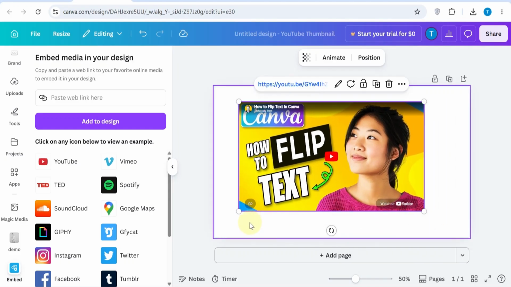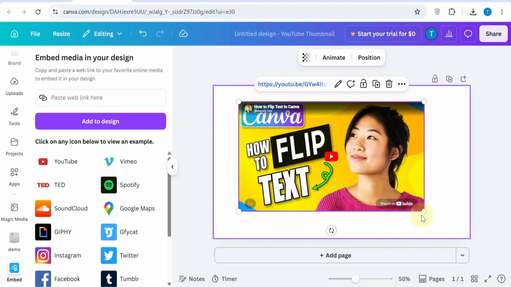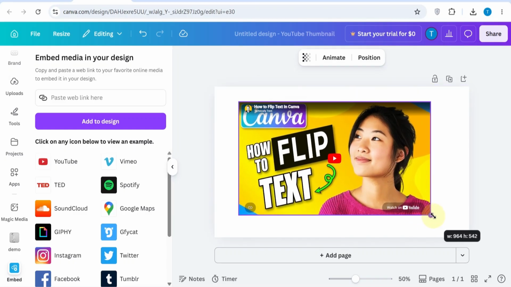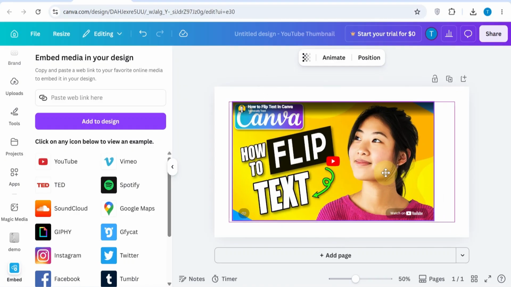You should also preview your design before exporting or sharing it. Make sure the video displays correctly and fits naturally with the rest of your content. If something feels off, you can always adjust the size, alignment, or placement.